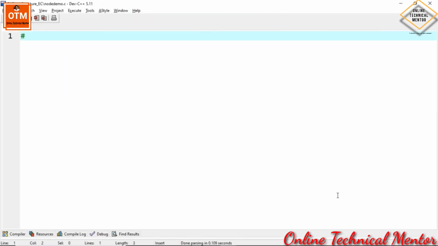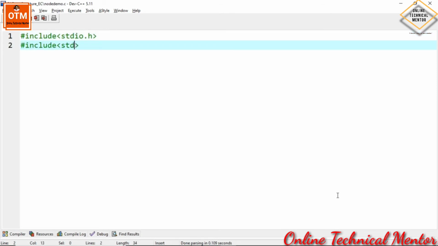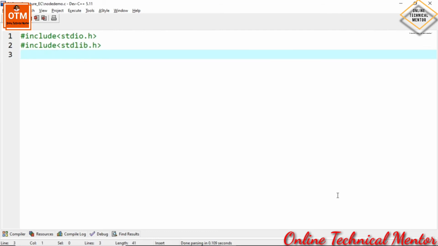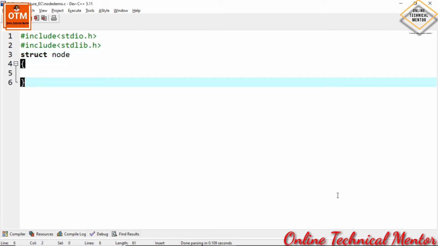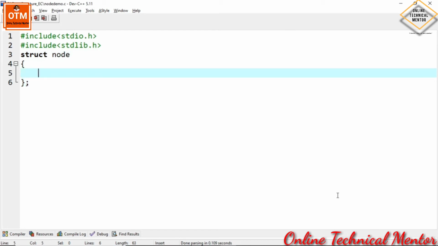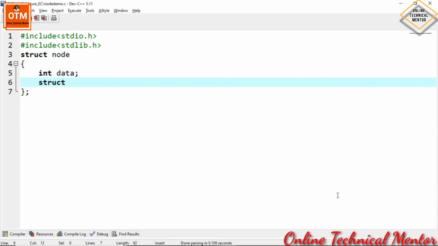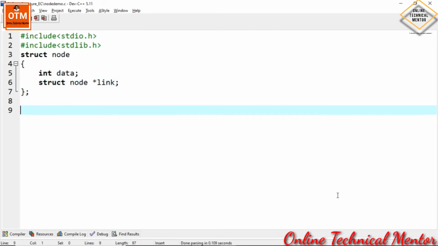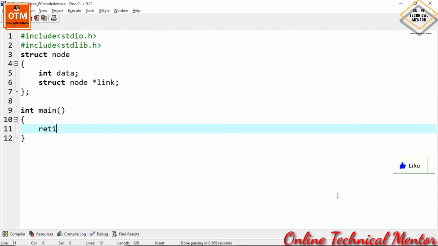First of all, let me write the header file stdio.h, then stdlib.h. This is for the malloc function. Then let's create the structure, struct node. A structure will always end with a semicolon. There will be one information part, the data part, and the self-referential structure, struct node, and it will be link. Now come out from the structure. Now the main function, there will be a return 0 at the end of the main function.